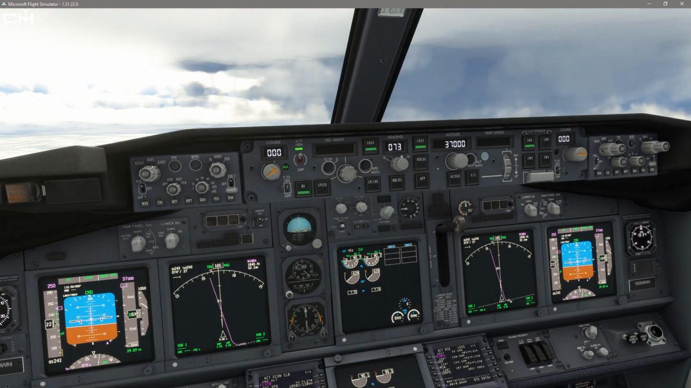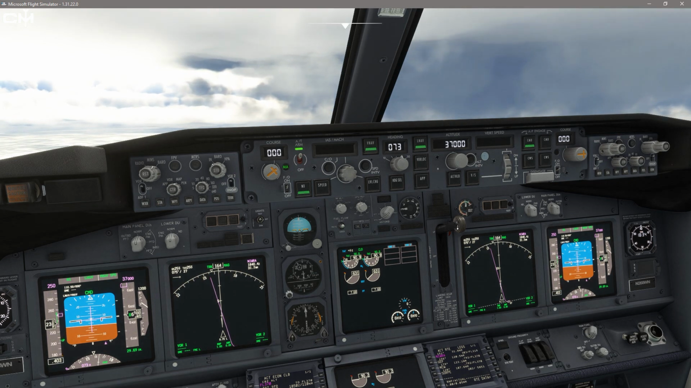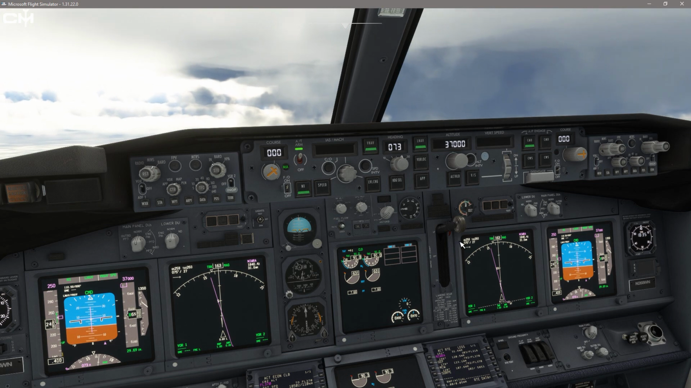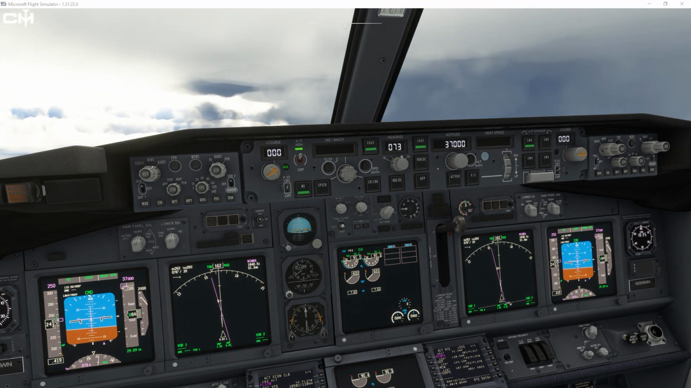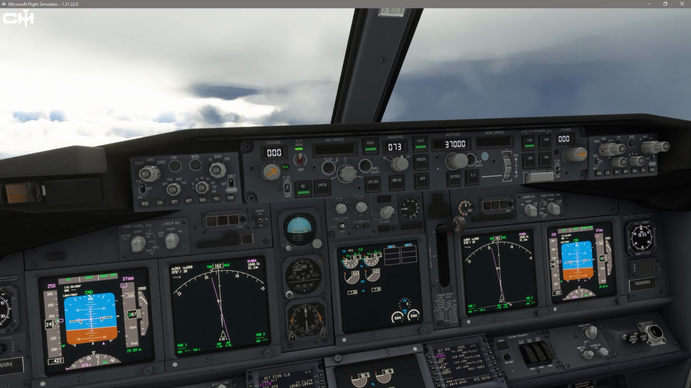Alright, and let's take a look at our after takeoff procedures and checklist. Will it let me lock the gear now? It doesn't, which is really weird. I think you used to be able to lock it, now it's not letting you lock it, so that's weird.